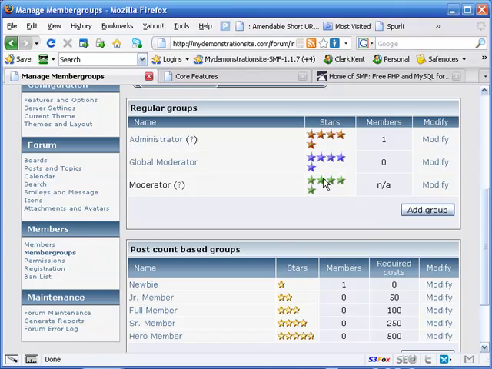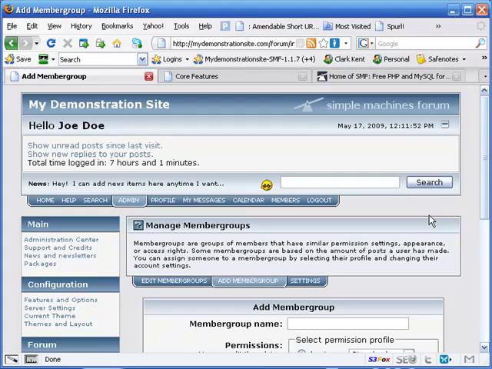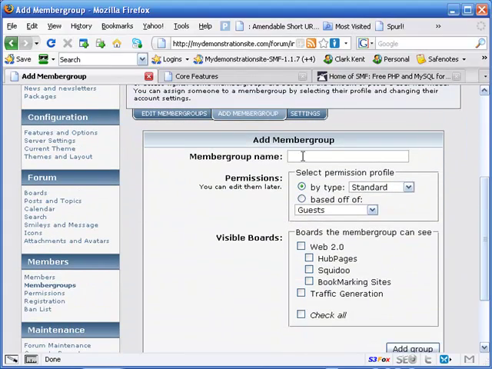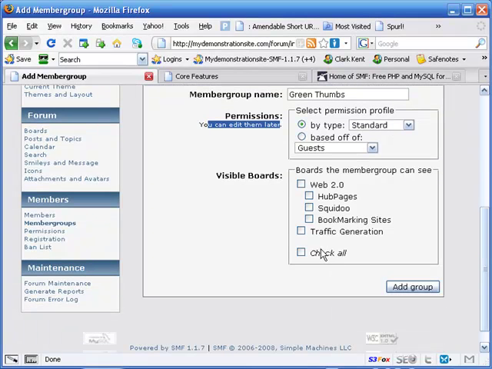Let's say, for example, your forum is in a niche of gardening and you wanted to add a particular group related to gardening, call them green thumbs or green hats or straw hats. You can create a new group, click on add group, and we can call it green thumb. Hey, just like I've done this before. And you can provide whatever permissions you'd like. You can always come back and edit them later as well. And you can provide them access to whatever boards you would like.